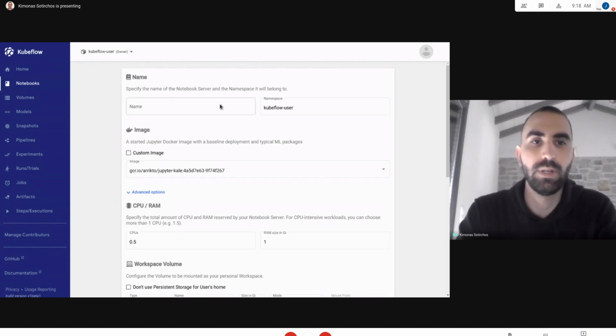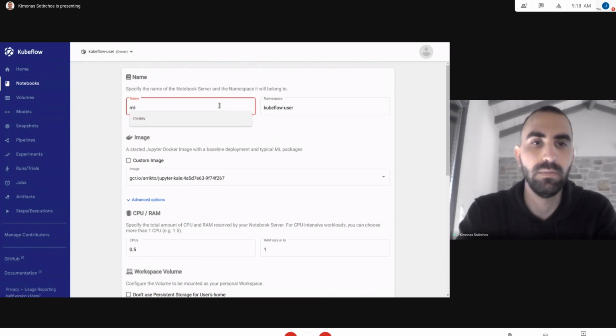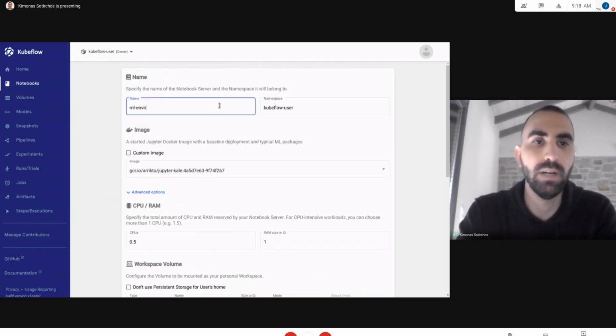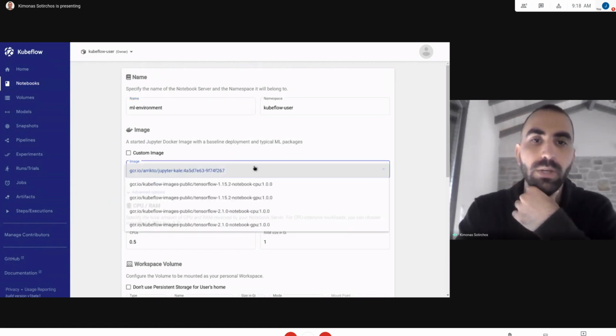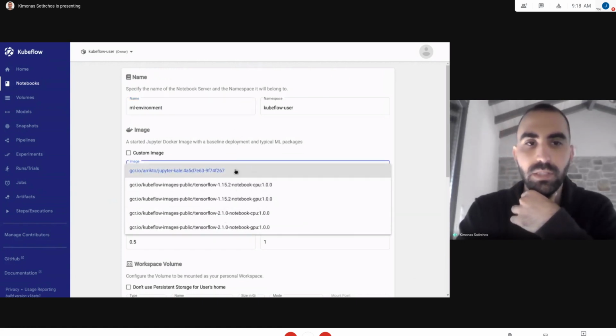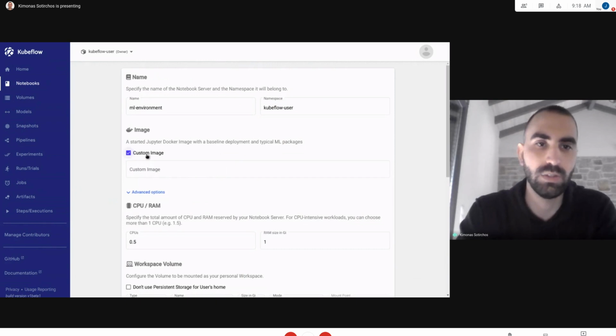Right here, the first thing that we can mess around with is the name of our notebook. Let's use environment. All right. So we can pick what image we want for our notebook to have. We can either pick from a list of predefined images, or we can even use a custom one.